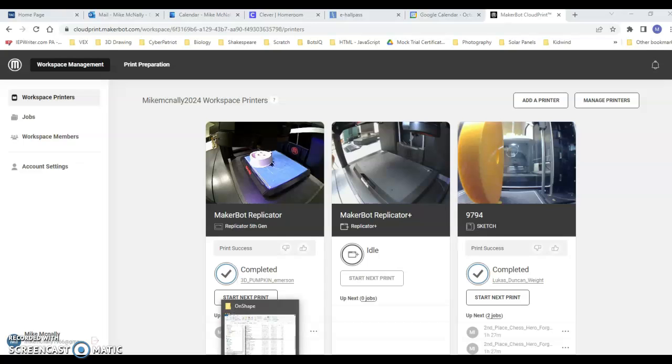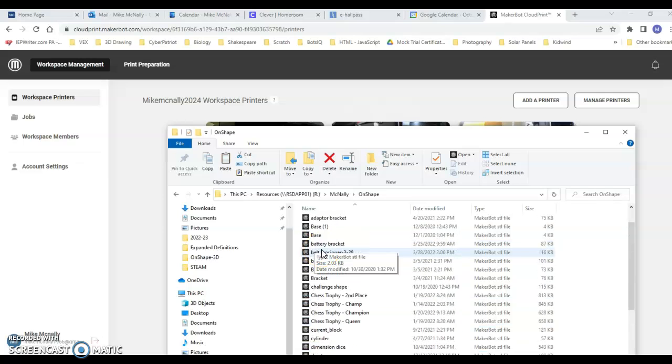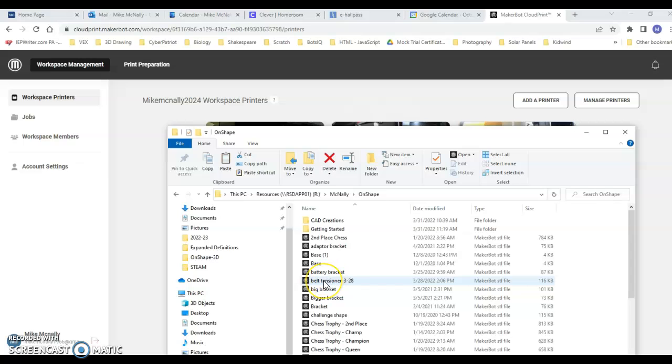Okay, so once you have downloaded, or I should say exported, your 3D file, it should look like this. It should be a file somewhere. Hopefully it's in your downloads. I have saved these somewhere else, but look in your downloads and see if you can find something with an icon like this, or at least the name of your file.